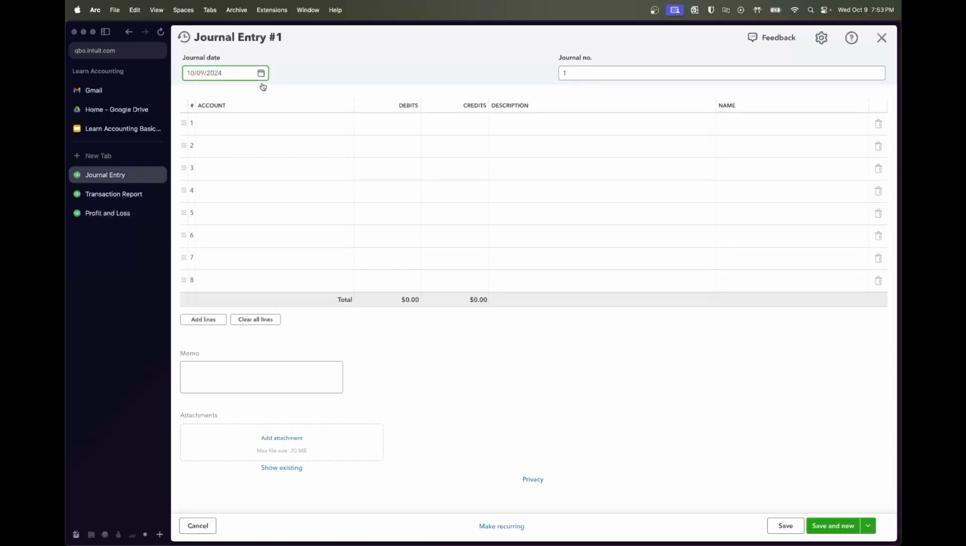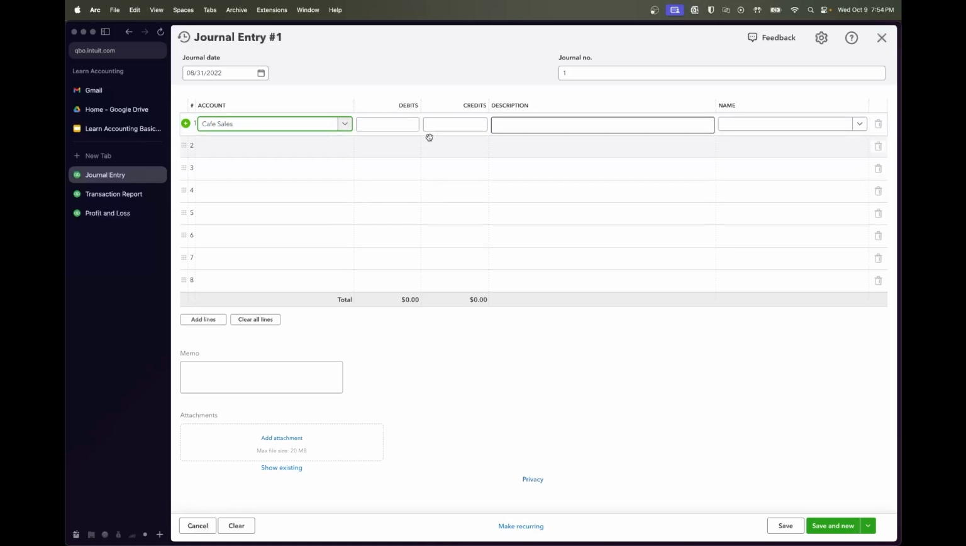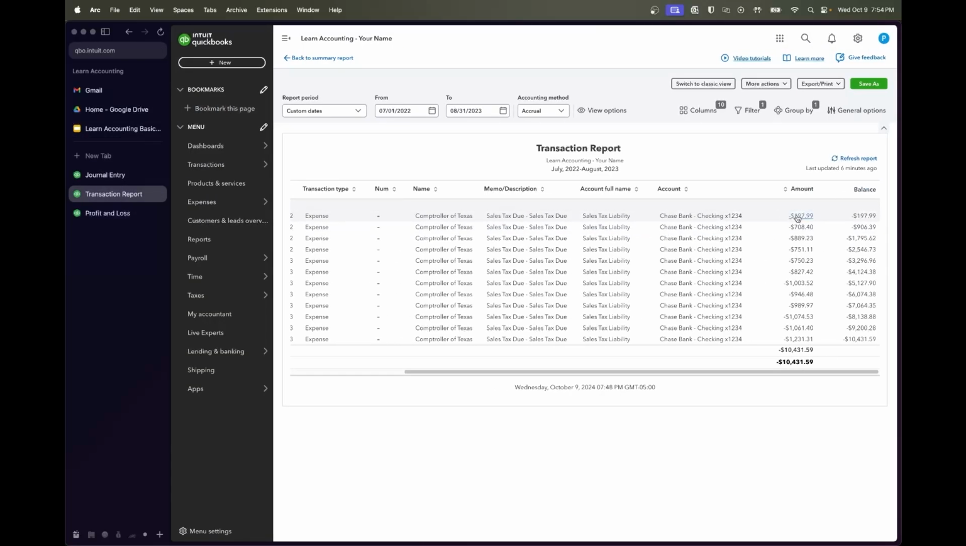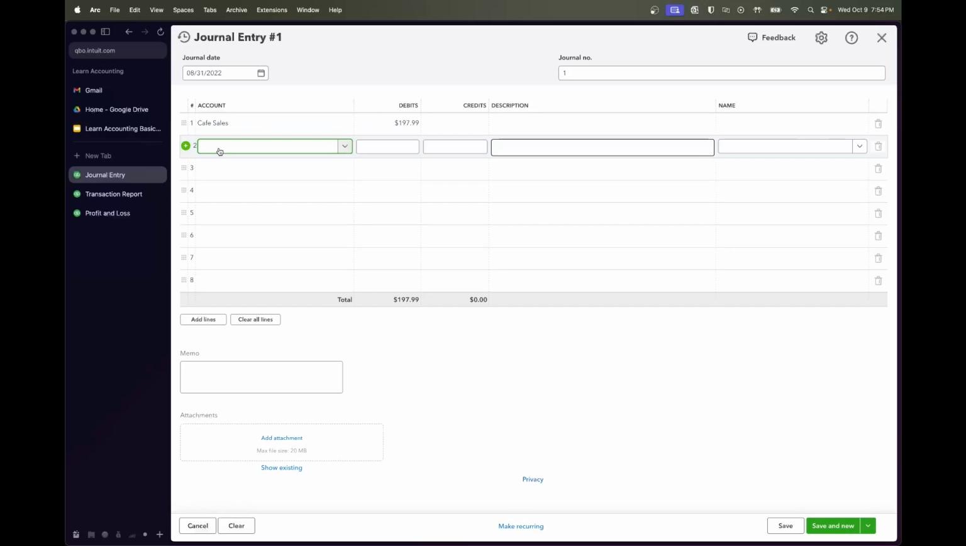So what we're going to do is go to journal entry and select August 31st, 22. We're going to hit our sales tax liability and our income account, which is cafe sales. And here in the debits, we're going to put the 197.99 balance. Again, cafe sales is where we're collecting the sales tax. So where are we paying it off? We're paying it off to the liability account, which is the sales tax payable.